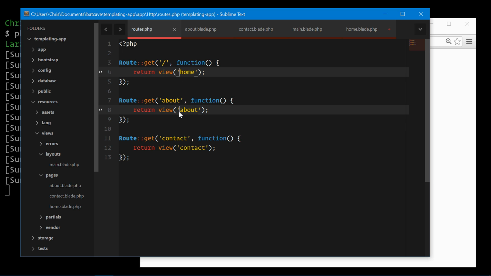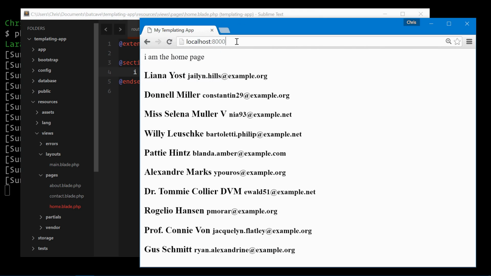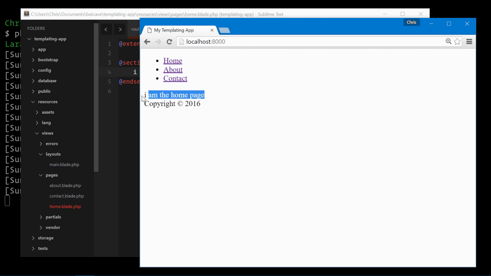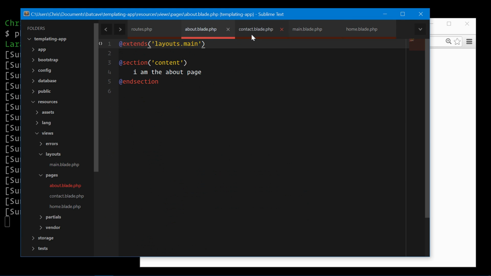We'll just update those accordingly. Pages. Save that. Come back over. Here's our home page. The header and the footer got brought in because we're extending that layout, about page, and the contact page. Very easily, we used one layout, and in this way, we didn't have to write too much code in our about, contact, or home page.